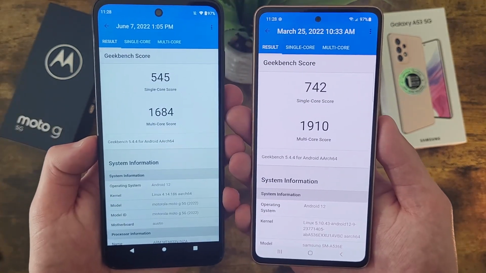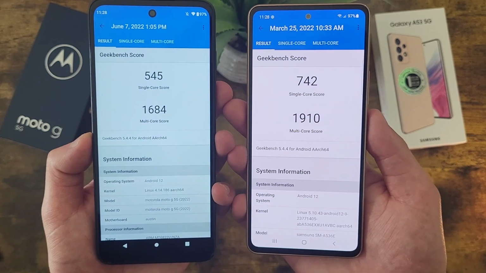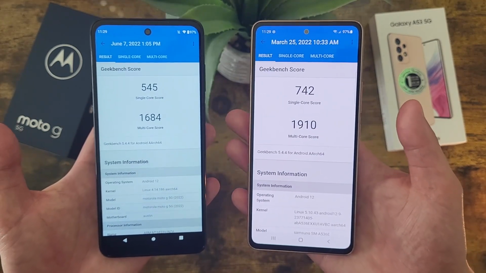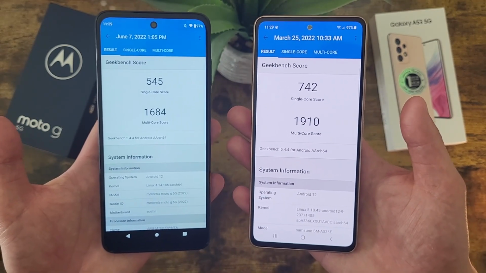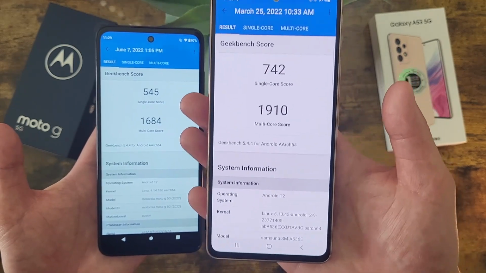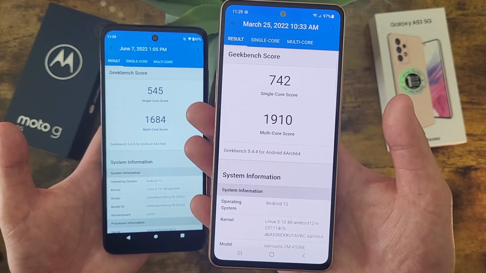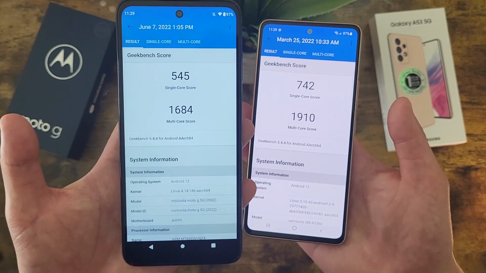But what I recommend doing is running this test on your current phone and then comparing your results to these, and that's going to give you a better idea of which phone will be a more appropriate upgrade for you. You might find that even though the Samsung Galaxy A53 5G is clearly the faster phone of the two, the Moto G 5G might be a good enough upgrade already.